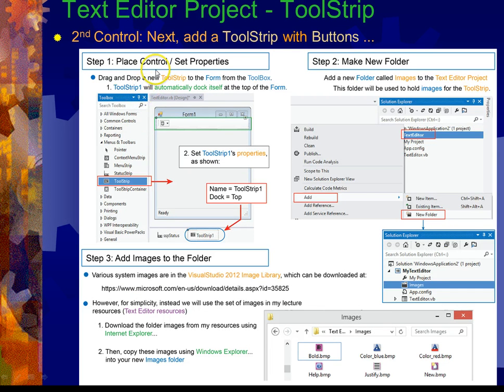Next one is this one. So start to do this. Add a tool strip with buttons. So go ahead and do this. Go ahead and get started.